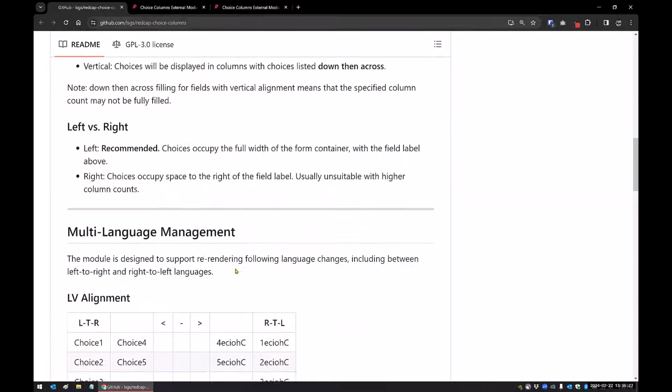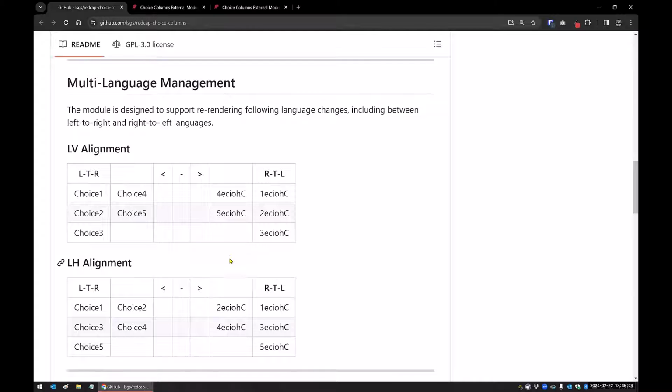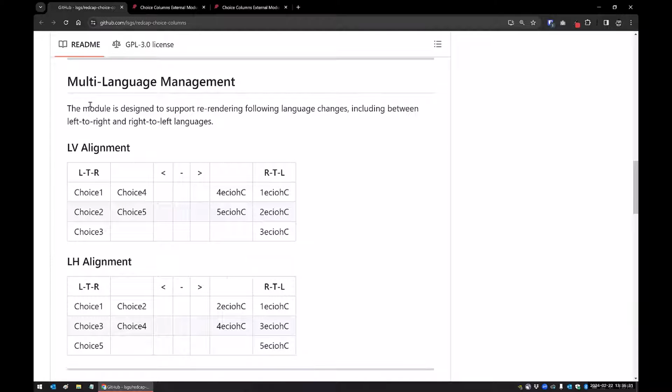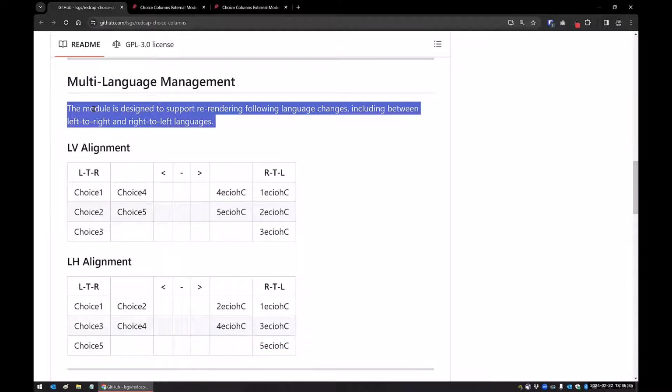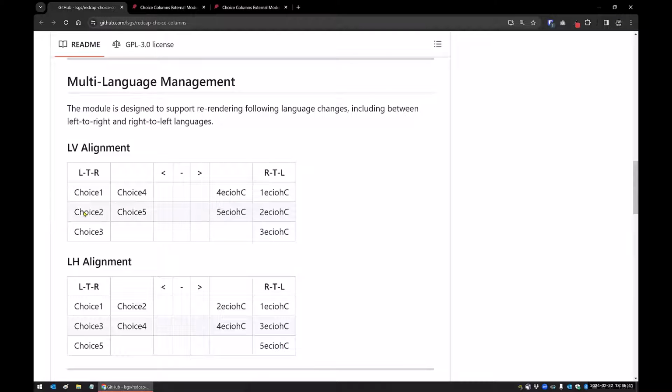And another thing that I'm not going to demo in this, but just something to know, is that it also supports right to left languages like Arabic. So if you have these choices here, like 1, 2, 3, 4, 5, it actually will show them backwards. I mean, backwards to us, but left to right for people who read from left to right.